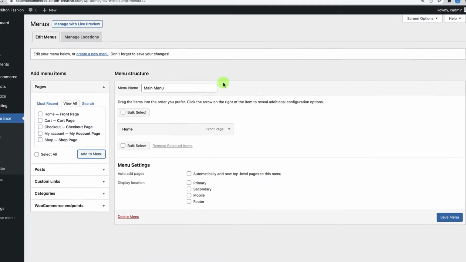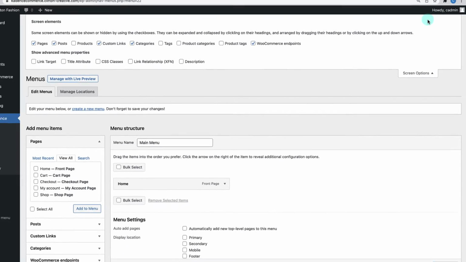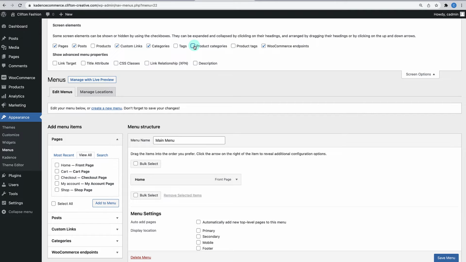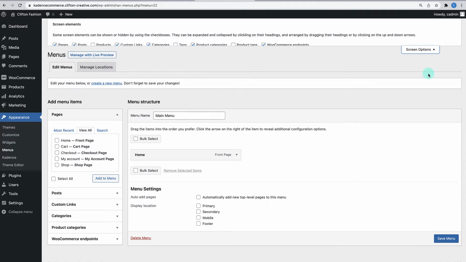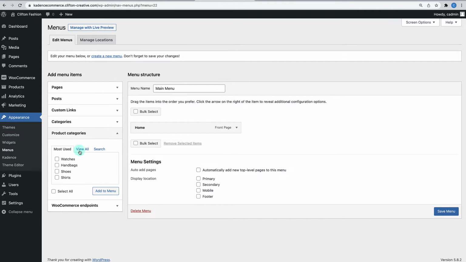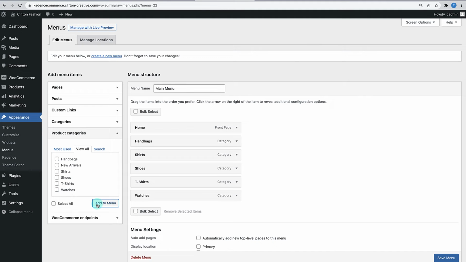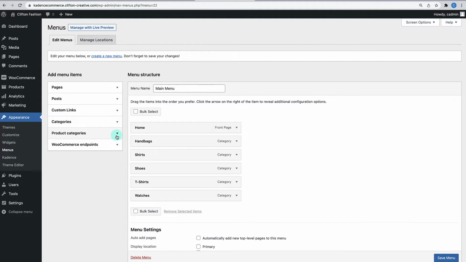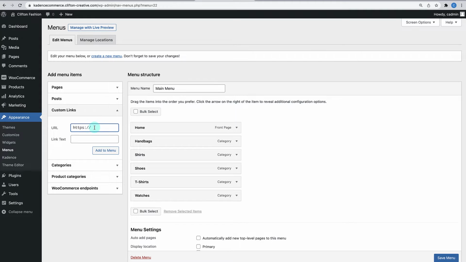So to be able to do that, let's go ahead and open up the screen options here. And I just want to make sure that product categories is selected. So when I do that, then what that allows me to do is basically be able to add the product categories that I created initially. I actually have 5 product categories. But I just want the main ones. So I'm going to select the handbags, shirts, shoes, t-shirts, and watches, and we're going to go ahead and add that in that place. Then the next thing I'm going to do is create a custom link here until I can build a page for this for contact.